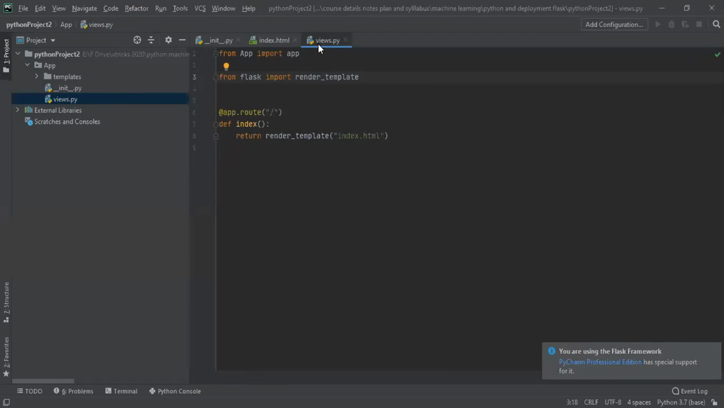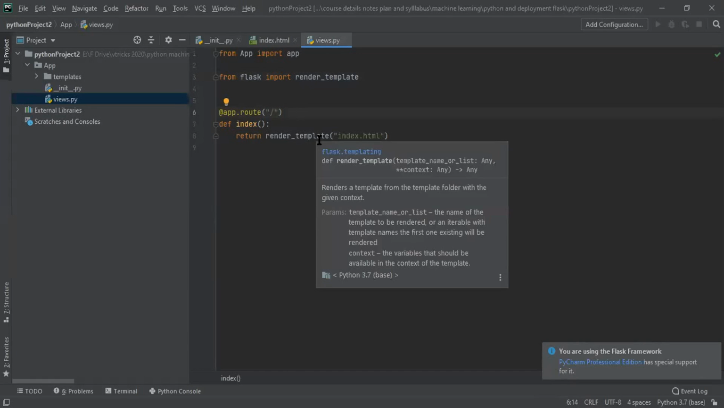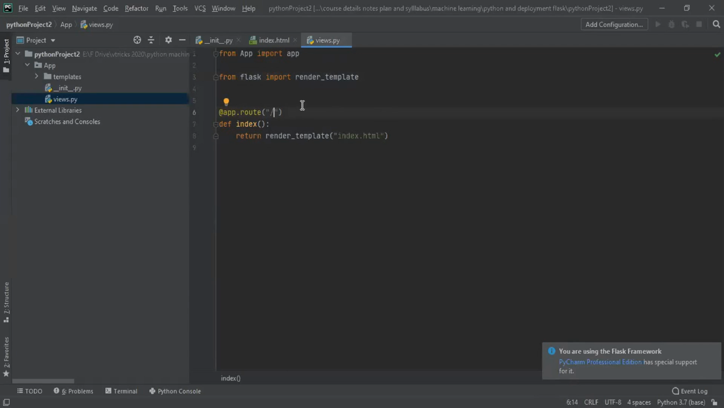Views.py is used to access the request from the front end. Here I have given @app.route slash. What is this? Whenever the Flask app runs, the first request will always come to the index, that is root. Irrespective of anything, first it will look for the root. In the root, I am telling it to return render_template index.html. I say whenever the request comes from the Flask application, redirect me to index.html.